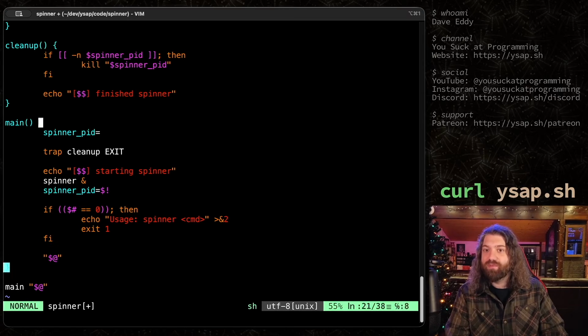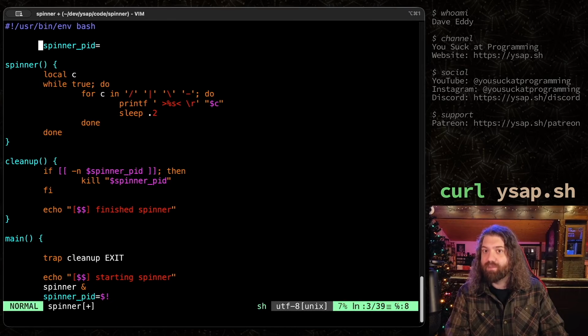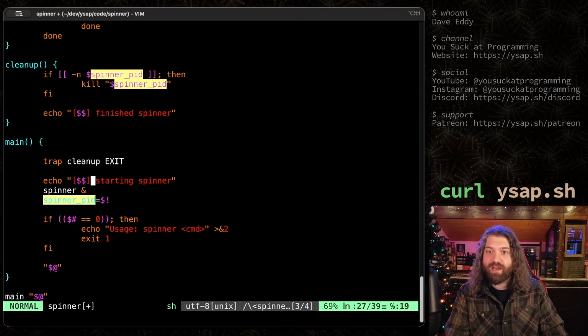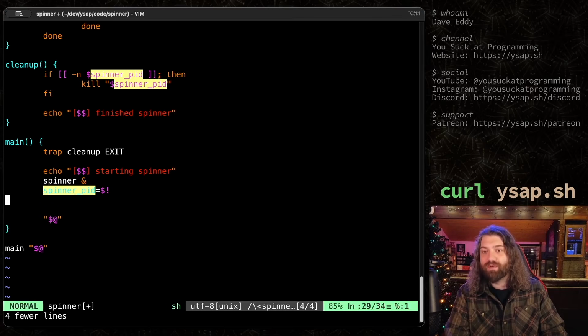We do have a global variable here of spinner PID. So I would go ahead and set this up here just because we want this to be available for the entire program. And this is going to be global. This variable is used by other functions. So we'll set it up here. Now we have a global variable set to that. And then we trap the cleanup here before we even check the arguments. We can do things in a different order. That's basically what we have to do here.